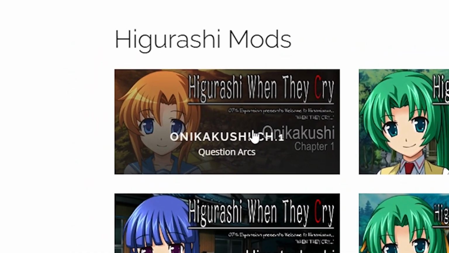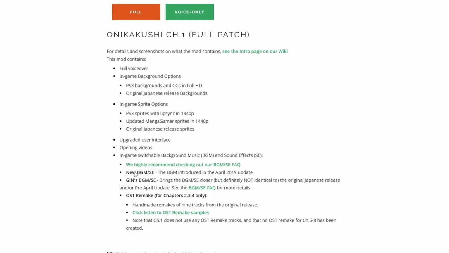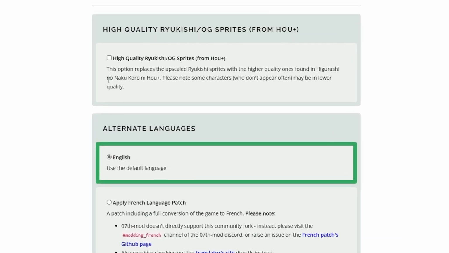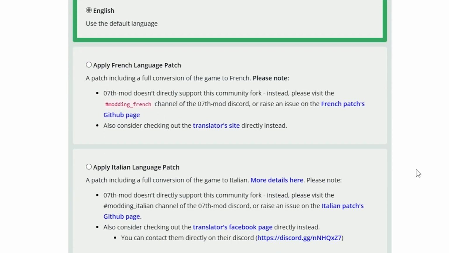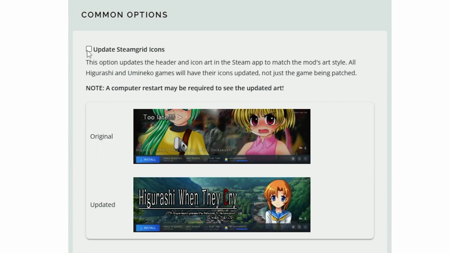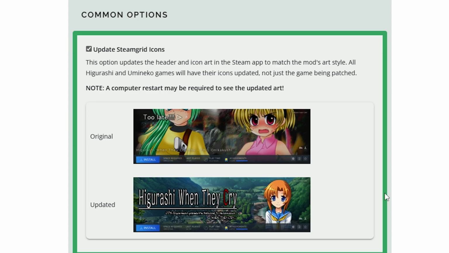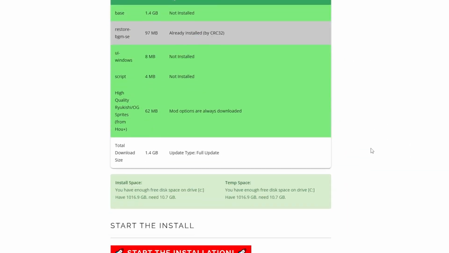Firstly, select the game you wish to mod. There are a few mod options. I would recommend using the high quality OG sprites if you want to use them. There's some language patches. You can change the look of the Steam banner. And when you're happy about the settings, press install.